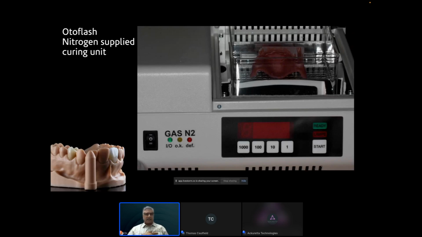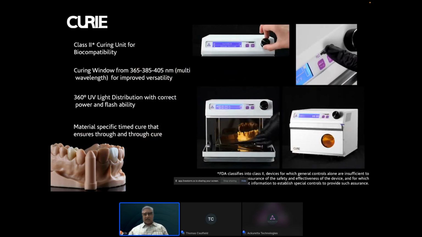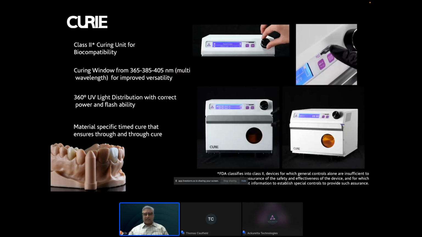It's supplied by nitrogen so that the nitrogen scavenges the oxygen. Similar principle to curing dental composite, really, a composite, as you say in the United States. But this machine works really, really well and has nitrogen and flashing LEDs that produce a really outstanding cure. That's a fully cured denture base, for instance, out of the Auto Flash. Now, with the CURIE, what I really like is the fact that you don't need nitrogen.